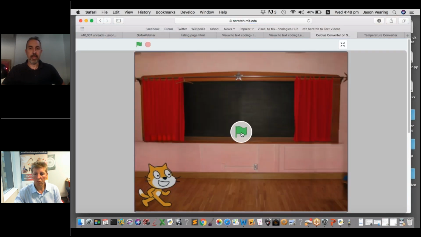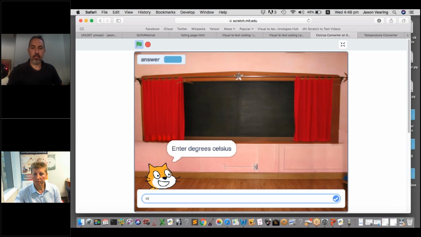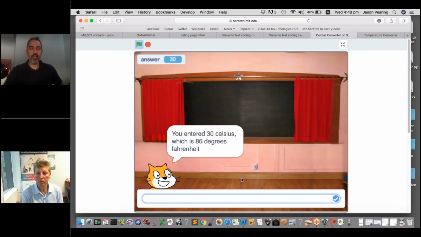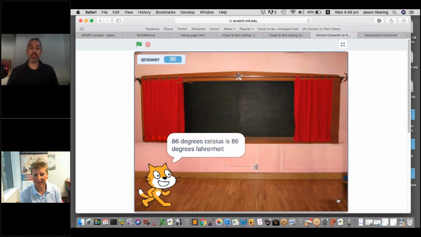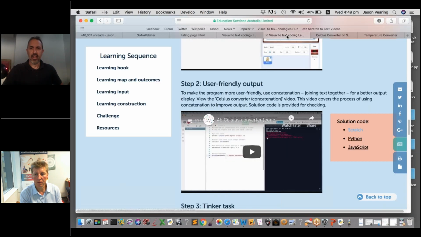And it's exactly the same. We get our user input, 30. When we run this, the output is much friendlier. It says you entered 30 degrees Celsius, which is 86 degrees Fahrenheit. Well, looks like that one didn't work.